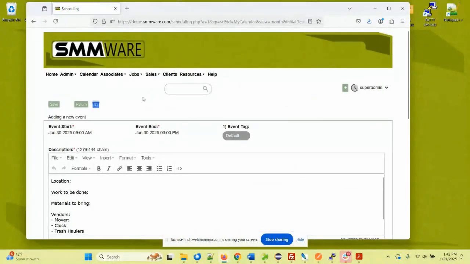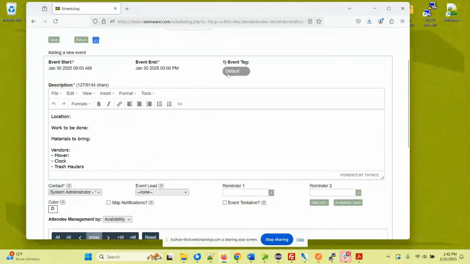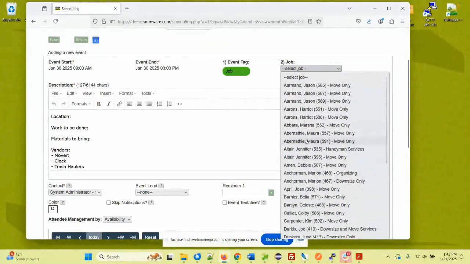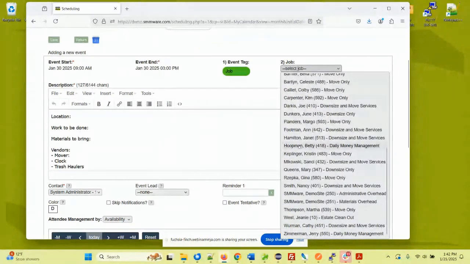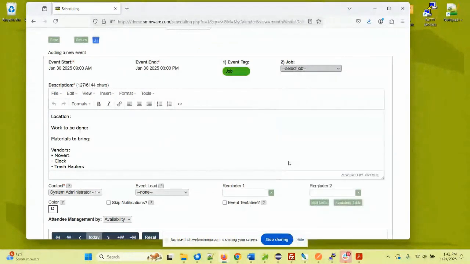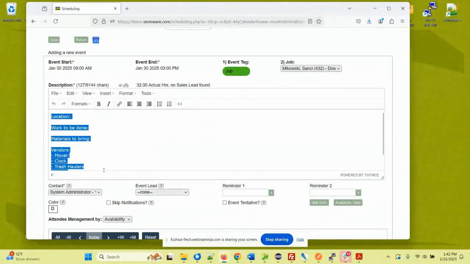I'll go ahead and create a new event. I'm going to pick a tag. I'll tie this to a job. And then, of course, SMMware wants to know exactly which job. This text is being pulled from the configuration. And once again, the idea is to let you know what sort of information should be collected, but you're not tied to it. You can get rid of text that doesn't apply this time around.